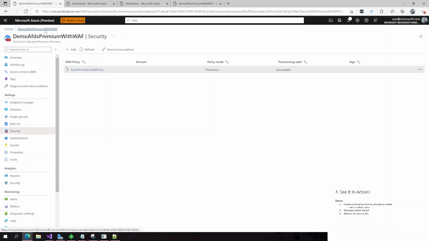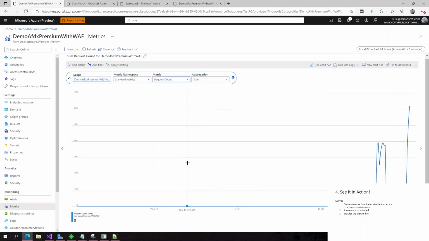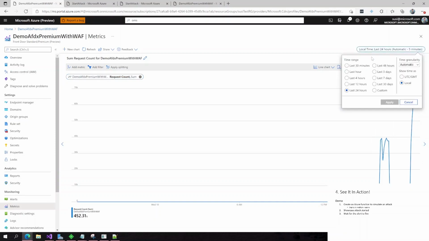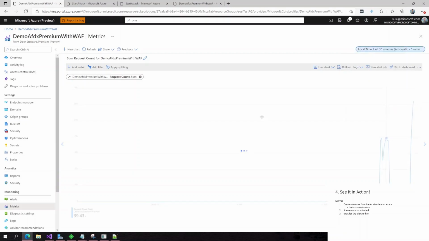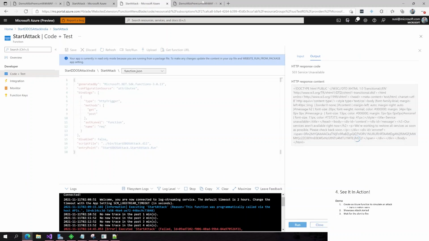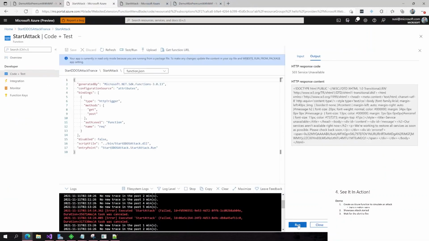Going back to the metrics for a second. If we look at the metrics, request count, interesting. As you can see, there are 452K requests in the past few minutes here. Let's change this to 30 minutes. Let's just keep running the attack for a little bit more.